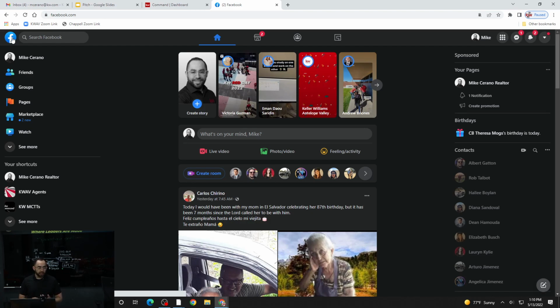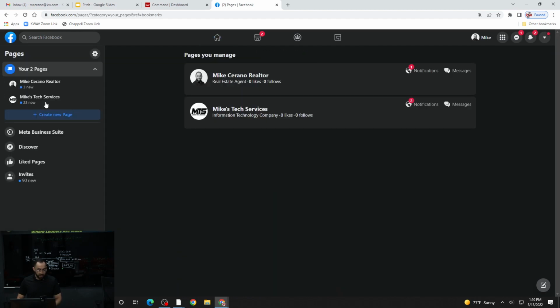The way it works is that from your Facebook account, you can go to the pages section here on the left, and right from here, this screen will show you if you have any business pages already created. You'll see them here. If this is completely blank, then you can go to this option right here to create a new page, and this will be a new business page under your Facebook account that you have already.